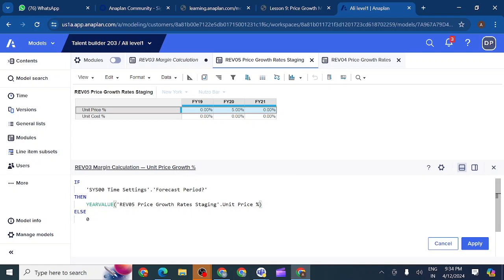Are you able to see my screen? Yes, sir. If the system time setting is a forecast period, what is financial year 2019? What is 20 and 21? Why am I writing that if it is a forecast, then I should apply this percentage? What is the reason? For which year do we generally do the forecast? In Anaplan, in our Level 1 model building, for which year do we do forecasting, and which year's details will they give?